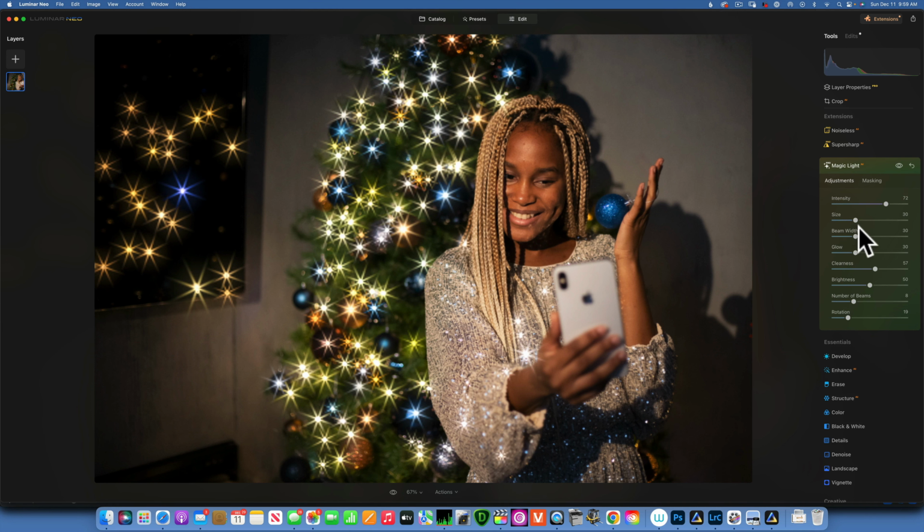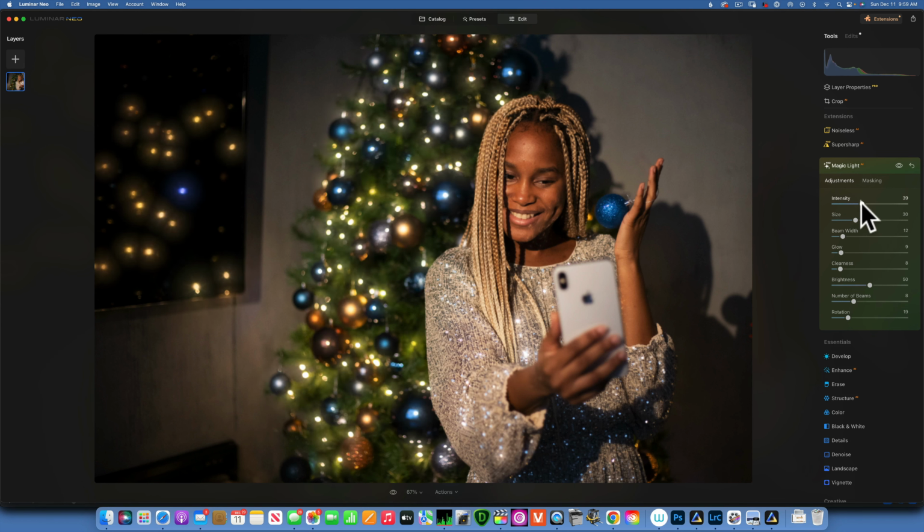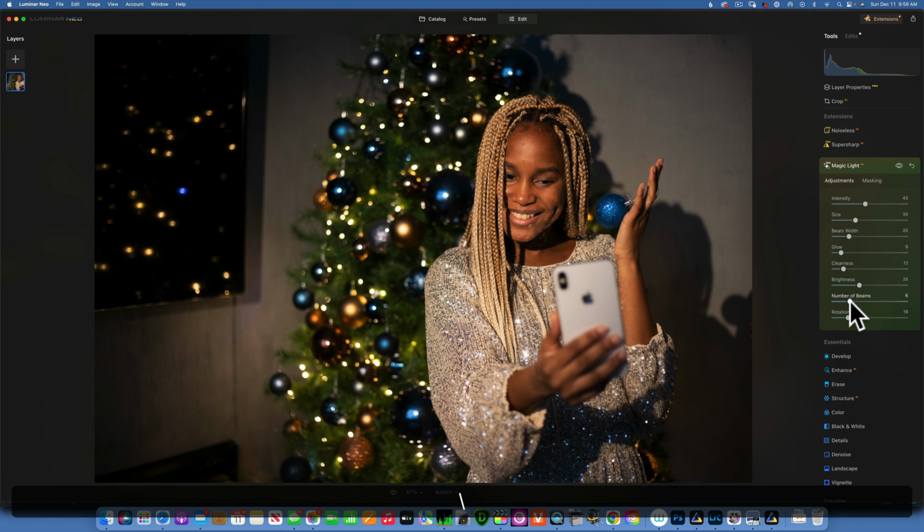So what I would do here, I will take the clearness down, of course, because I do not like that very sharp look. The beam width, I'll take it down a little bit. The glow, take it way down. Intensity, take it down. And let's see. Beam width. Take the brightness down a little bit. Increase the intensity a little bit. And something like that is as far as I would go. I'll reduce the number of beams to 6. And this is our before and after.